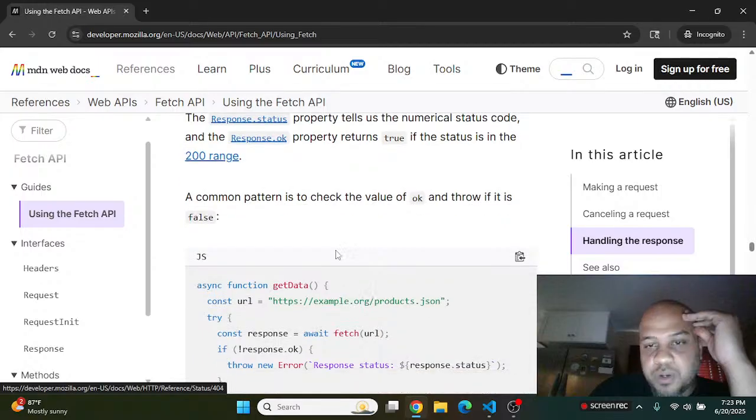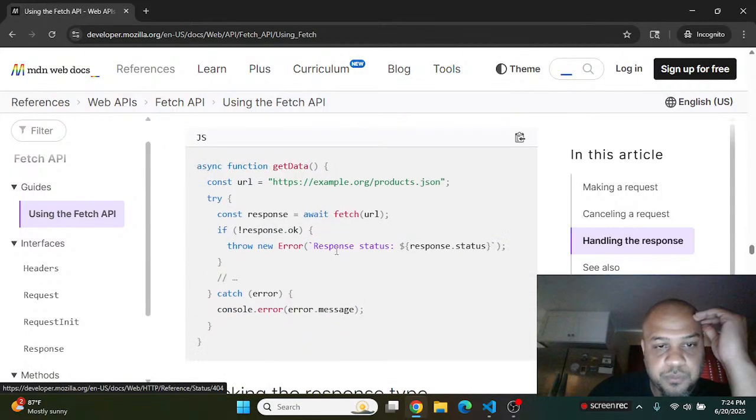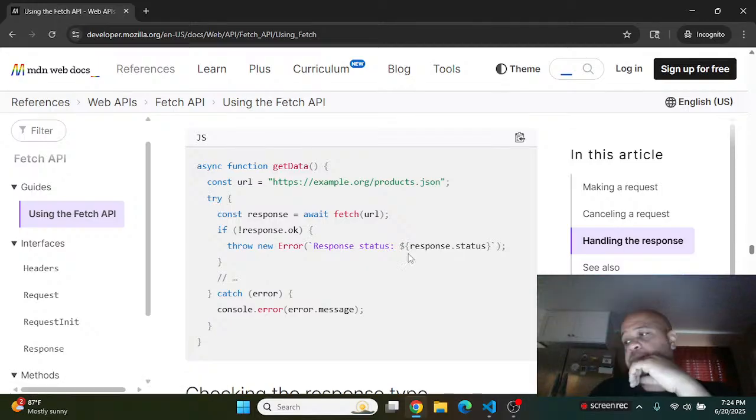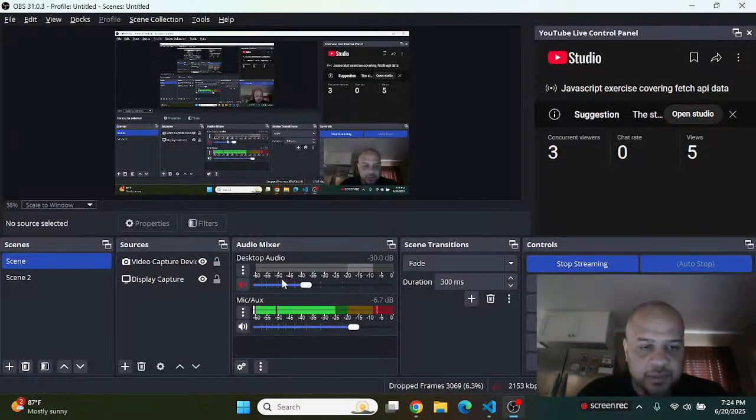Check response.ok and throw if it is false. So this is what we've seen earlier. If the response is not OK, then we're going to throw an error and provide back that status.